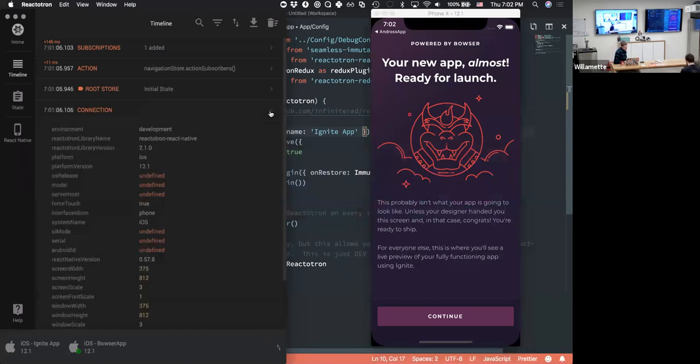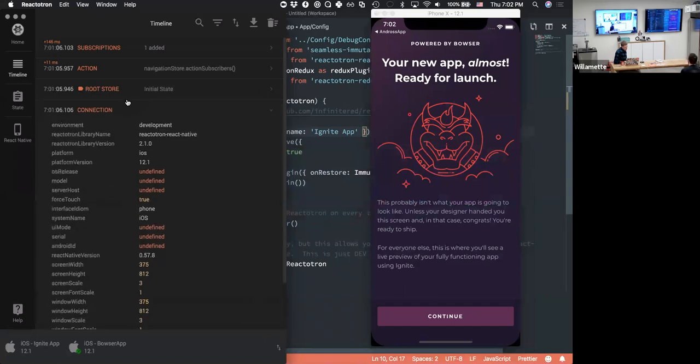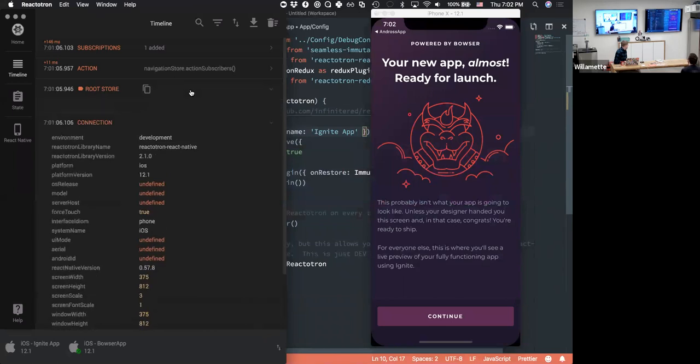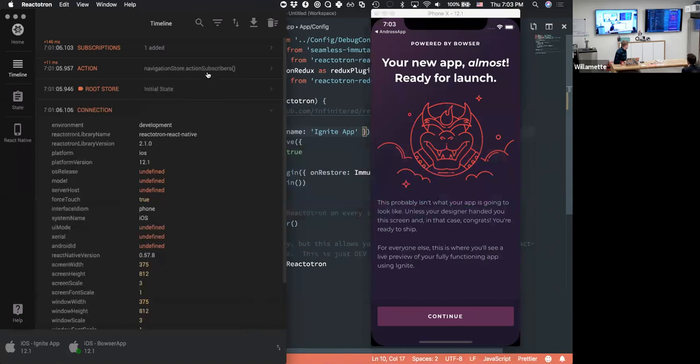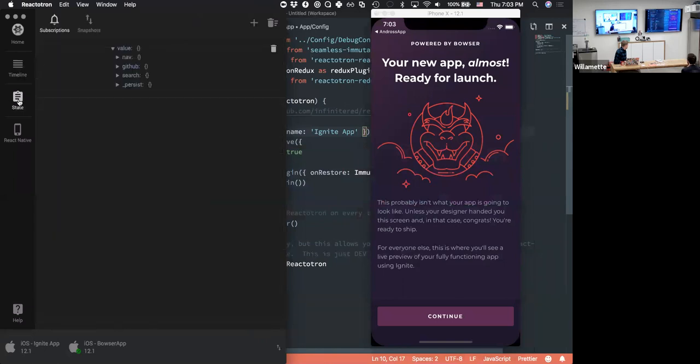And so with Bowser, we get a lot of the same info. This one is using MobX state tree, so it's giving us our initial state, which isn't that interesting for that state tree. And it is showing a MobX state tree action here. And we also have a subscription that it added, which this is still for the old one.